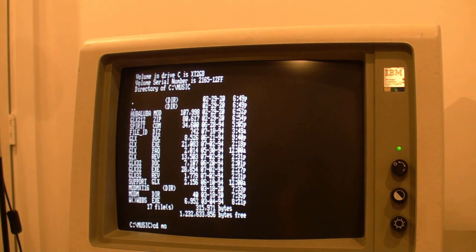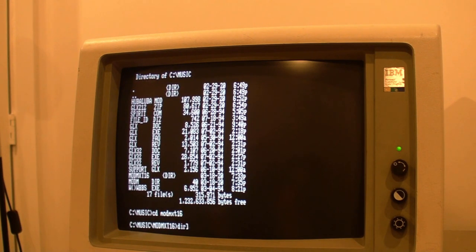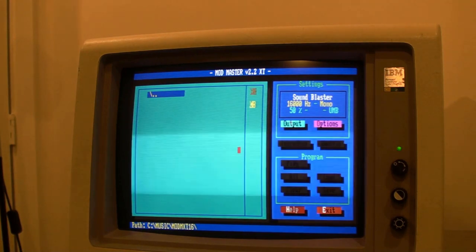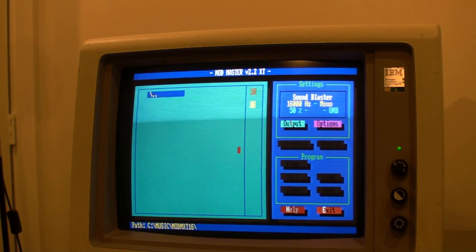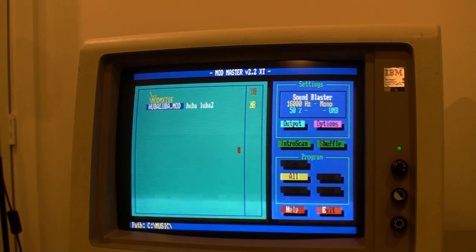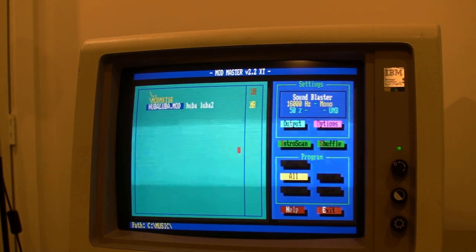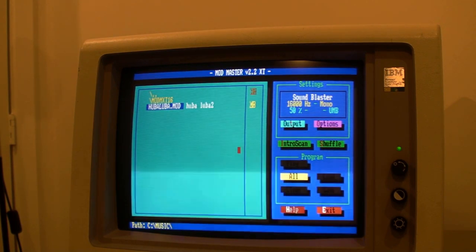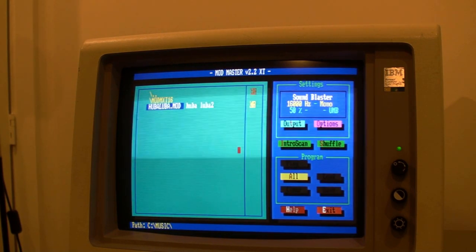which is not great. But if we go to MXT16, so this is called Mod Master, and it's a particular version that's written for the XT, so it's really stripped down and lightweight. So let's give it a try. I'll just do an intro of 10 seconds.